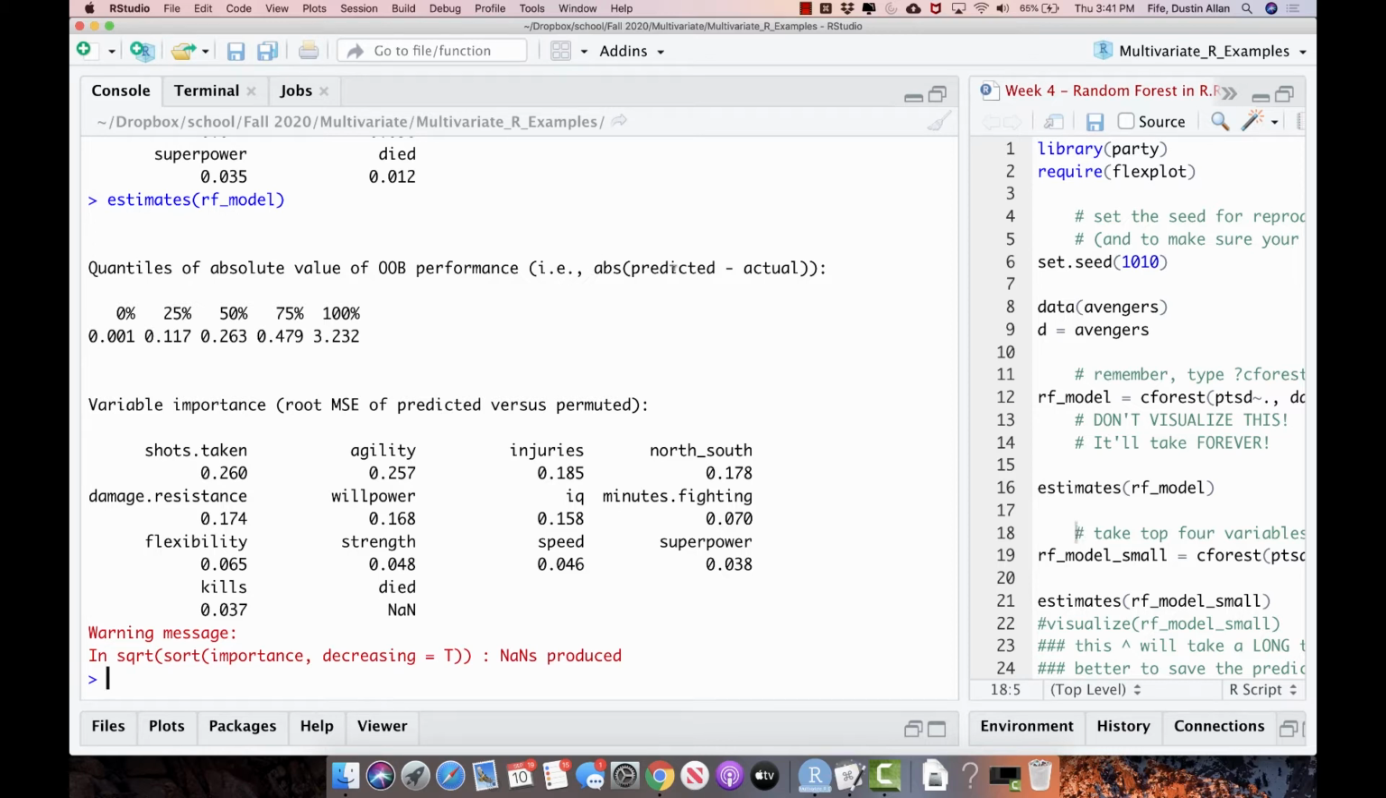And again, the predicted is the out-of-bag prediction. So every person has a predicted out-of-bag score. It is going to take that and then subtract from it the actual score. And this right here tells you the quantiles. So the minimum difference between predicted and actual is 0.001.